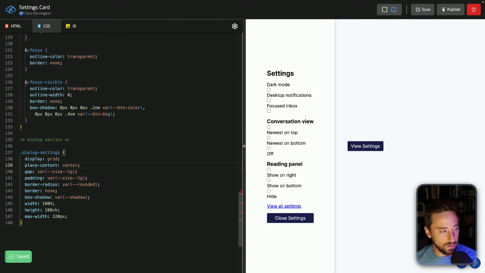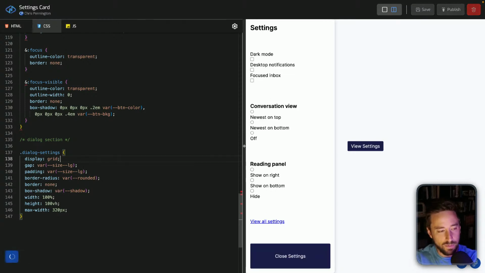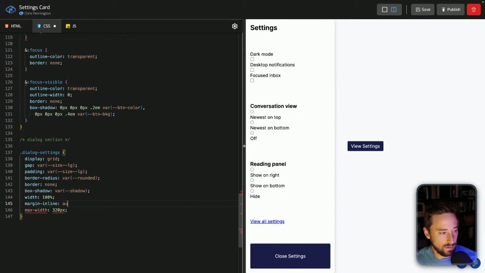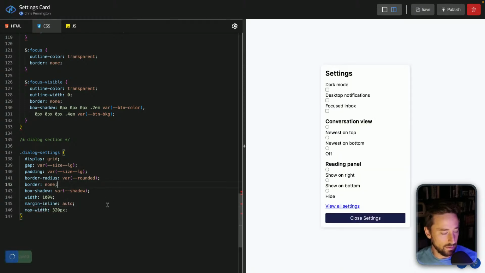Oh, I had some help and then it disappeared. So I'm trying to remember how this layer works now that I think about it. Because I'm just setting this kind of dialog area. Do I just have to set margin inline of auto maybe? Yeah, there we go. Okay, that's all I had to do.